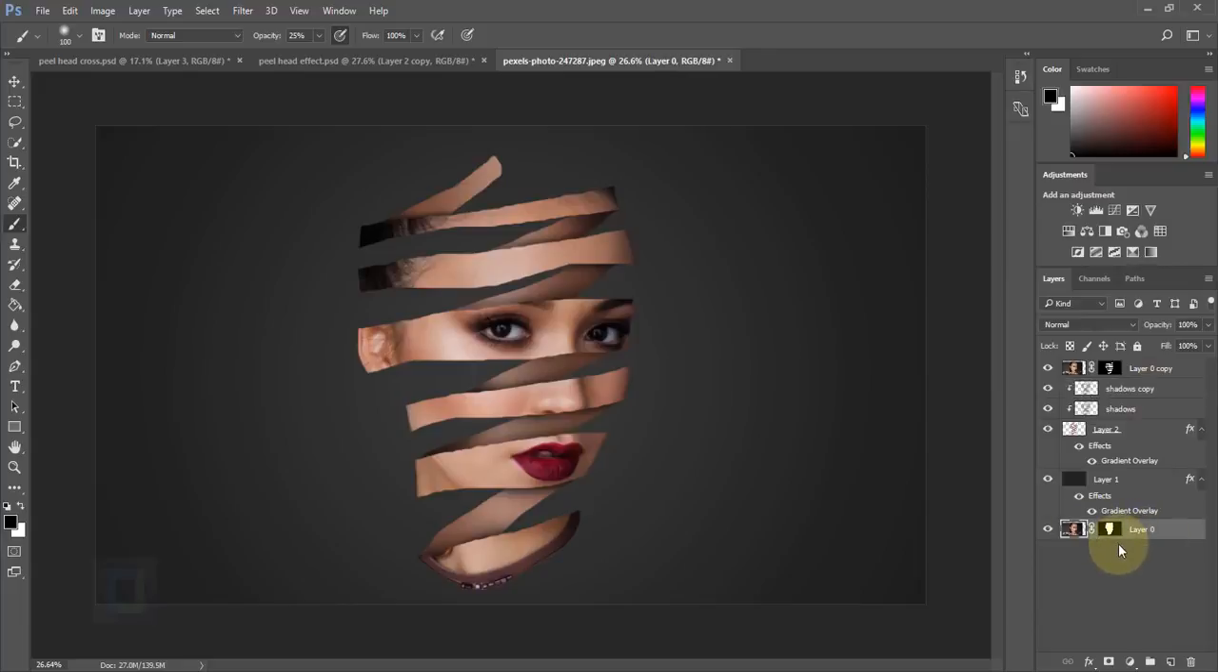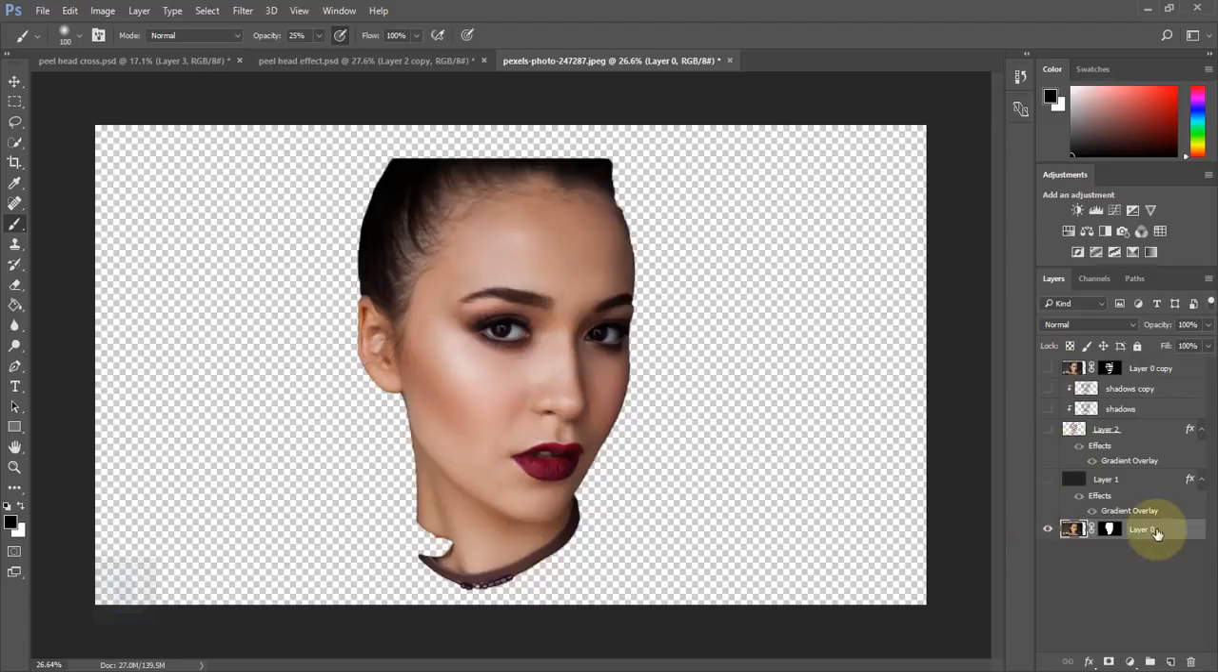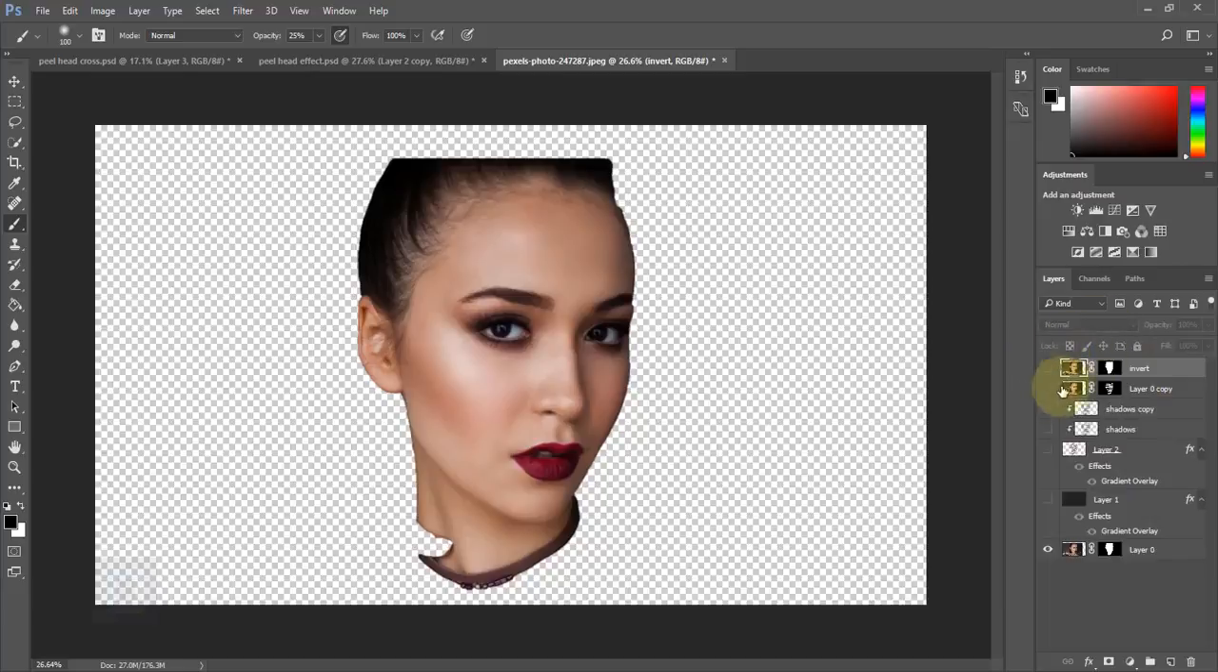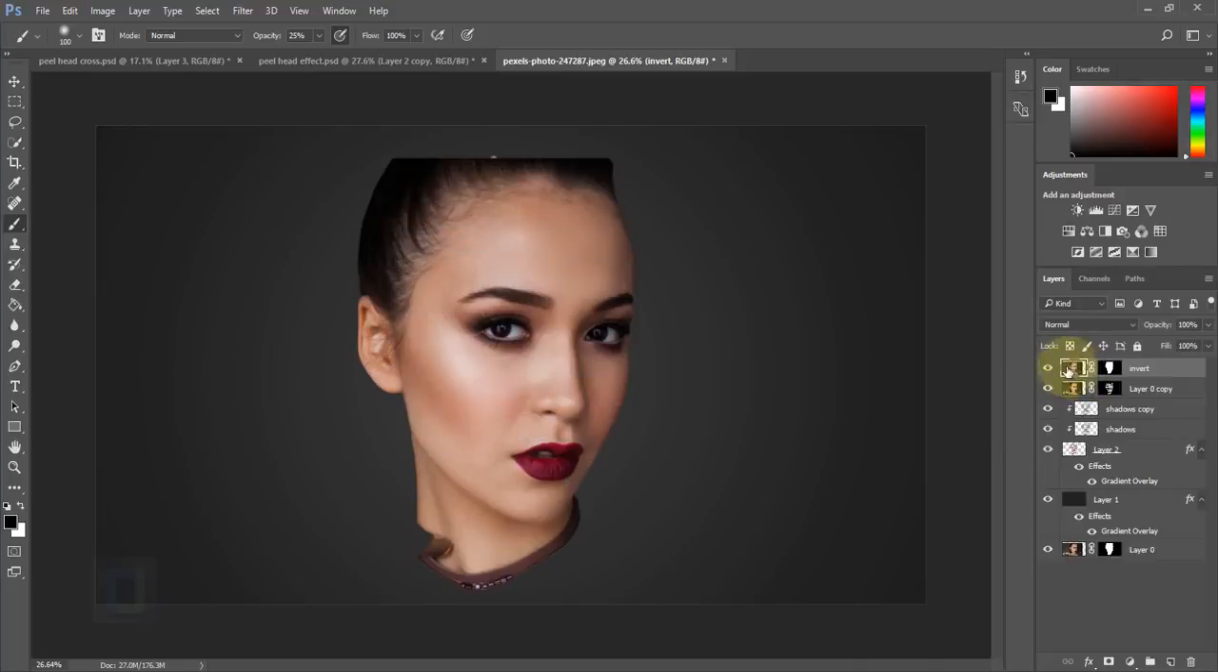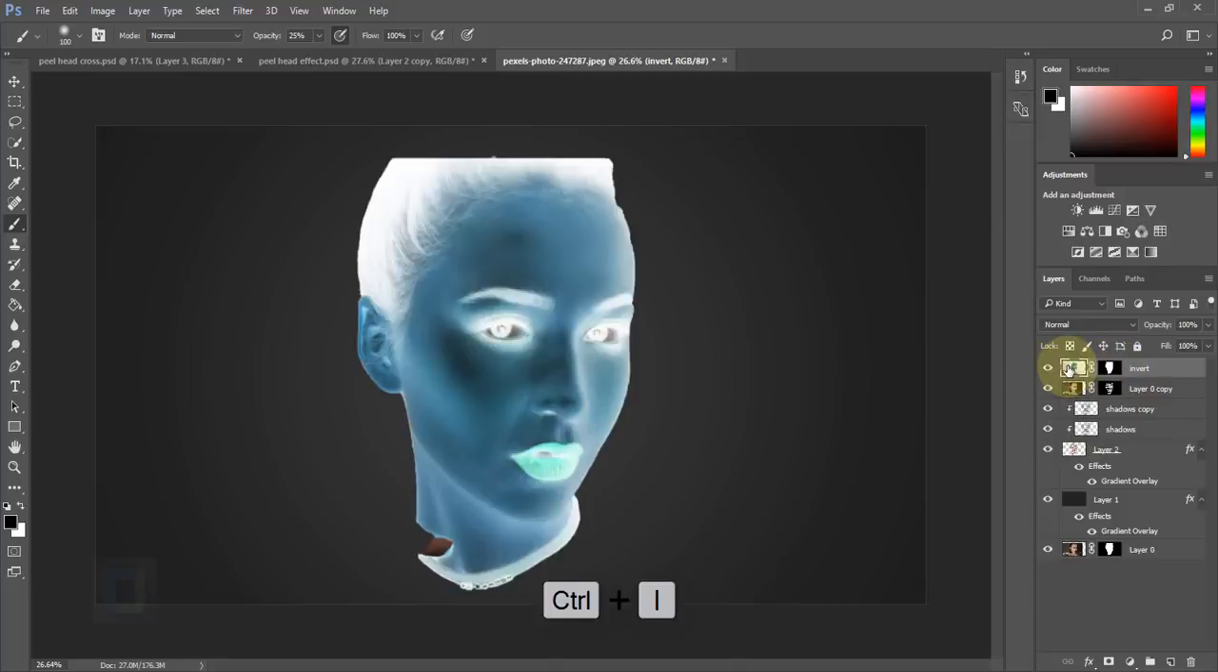So do you see this layer 0 here where we have cutout of the face? This one. So go and make a copy of this thing, double click on this one and name it invert. Okay, now go and put it on top of everything and hide this layer as well. Now go and turn everything back on. So we have this effect and we have this cutout of model on top of everything. Now make sure you have model active, not the layer mask but the model, and then press Ctrl I.